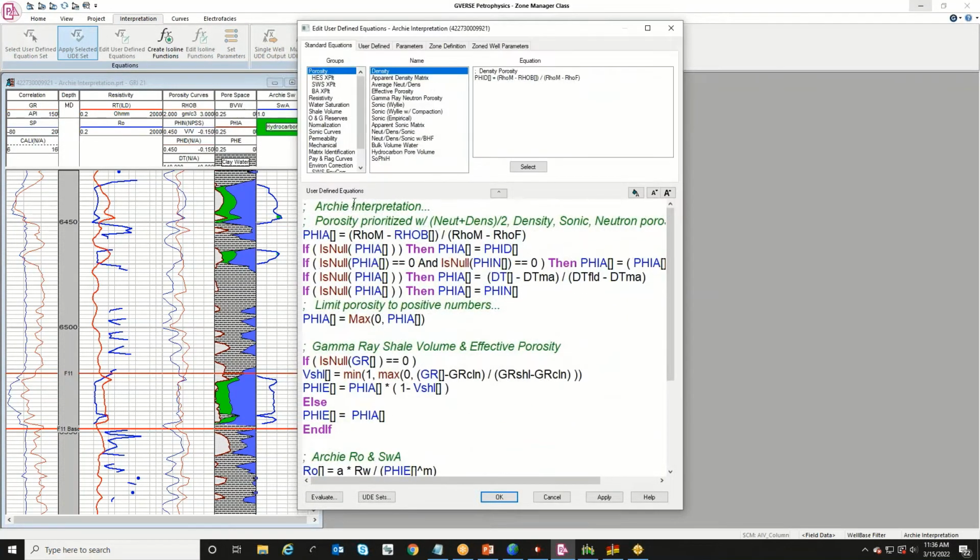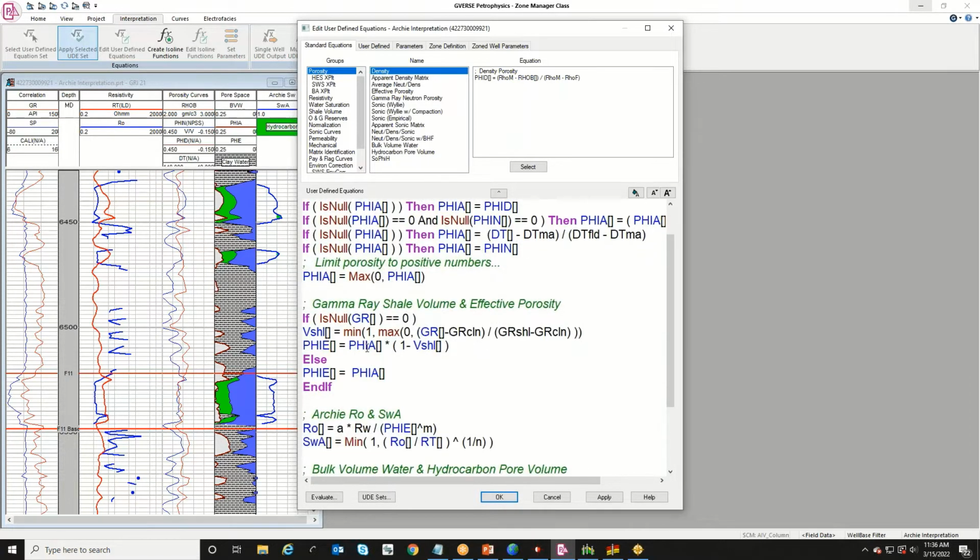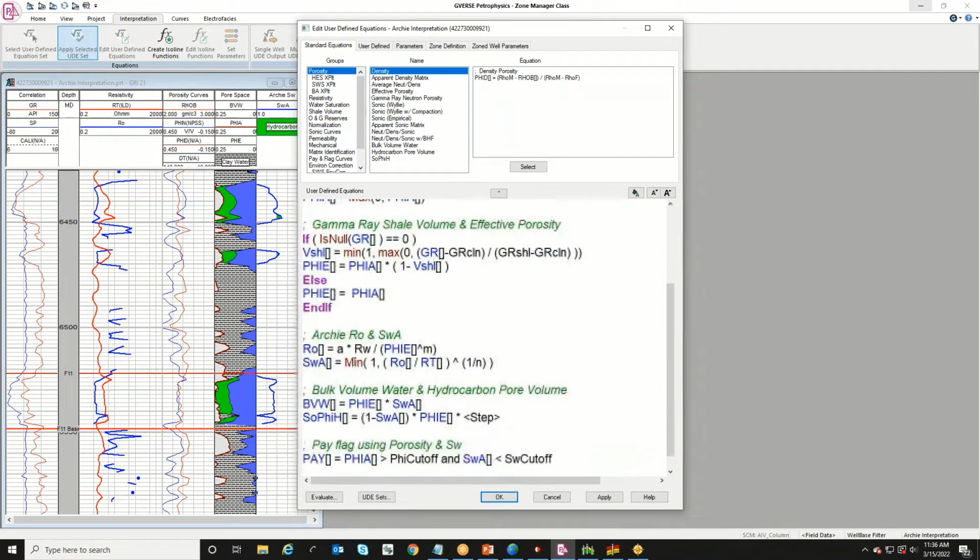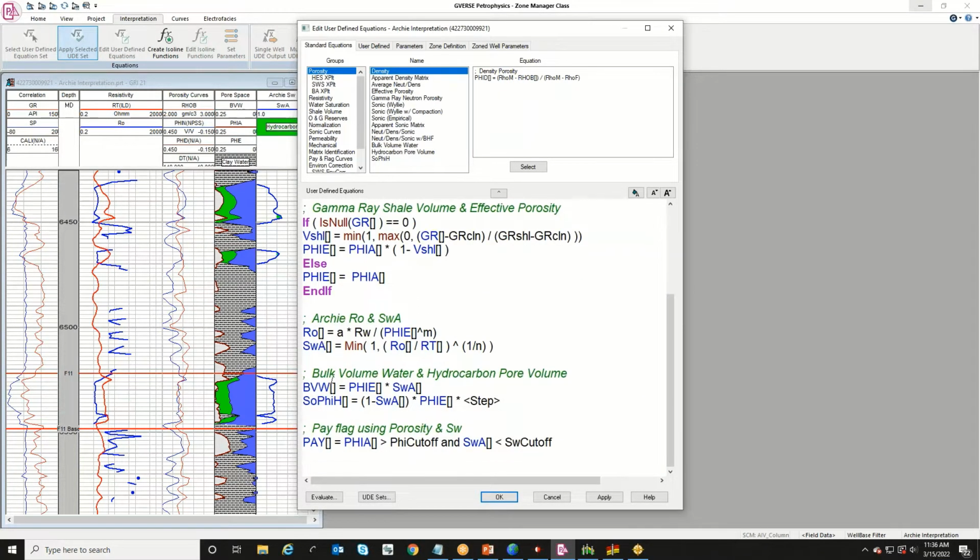You can see here, this is just the standard Archie interpretation equation set that we've already got pre-built into the system. So phi is calculated to give me some various other curves down here at the bottom: phi e, which is then used for Sw, water saturation, for BVW, and then for my SoPhiH. This is going to be the curve that I'm going to plug into the OOIP calculator later on. We're taking a sum of this over our given interval.